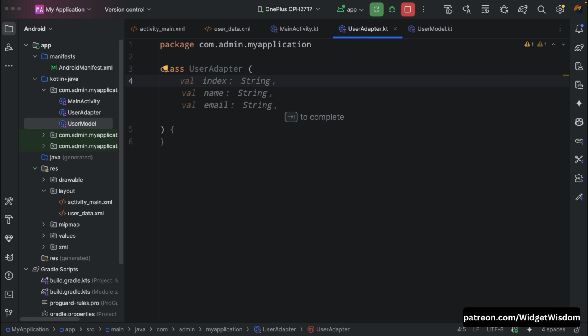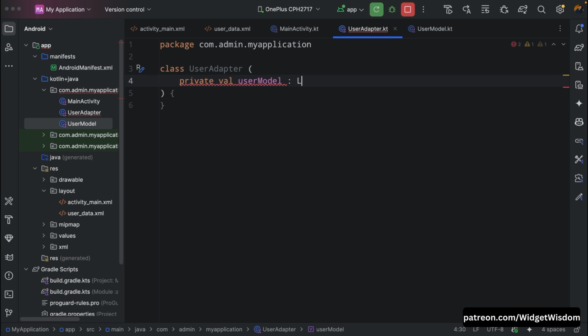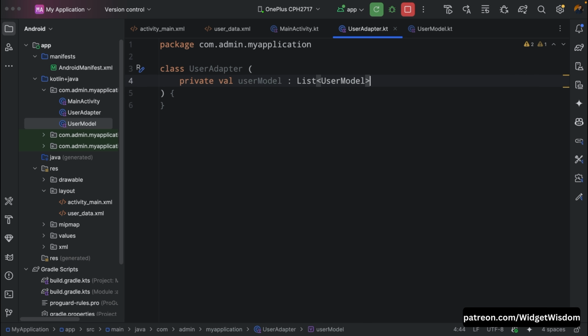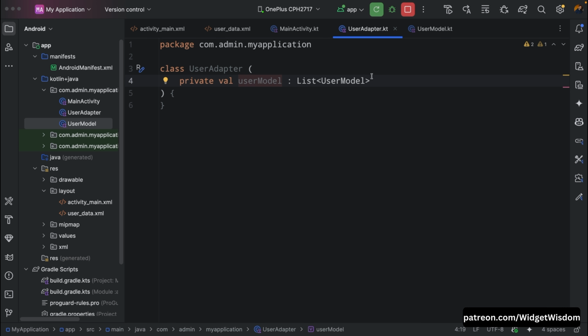So first let's add the user model inside this user adapter. So here we can simply mark it as private, and then user model, and type is of list of user model. So basically here we created a constructor, and this user model is a private variable. So this is only going to be a read only variable, right? So we will use this variable to provide the data inside our this user data thing, right?